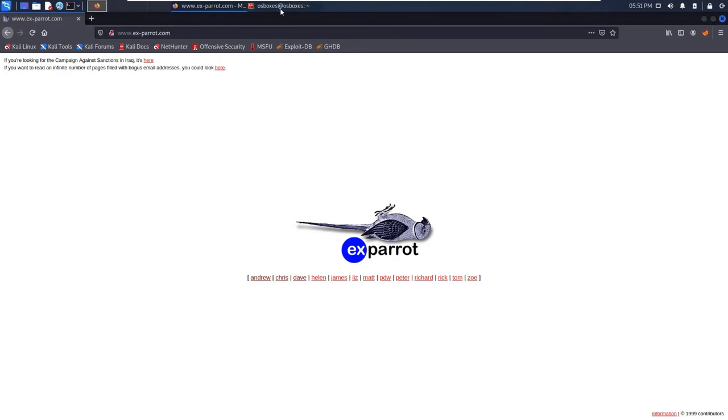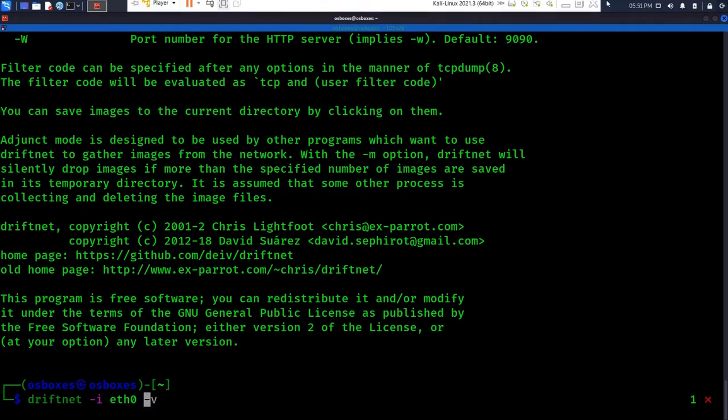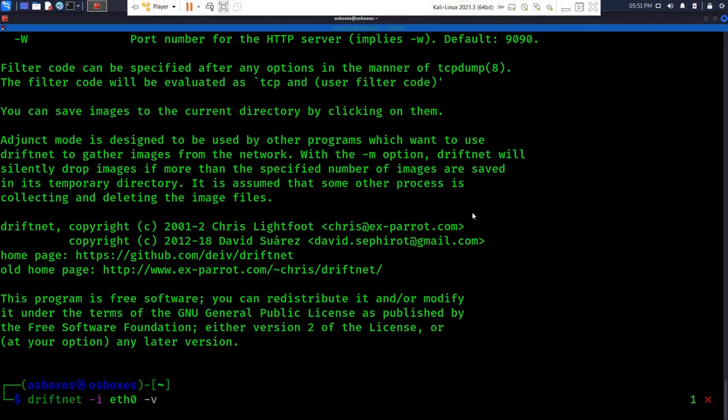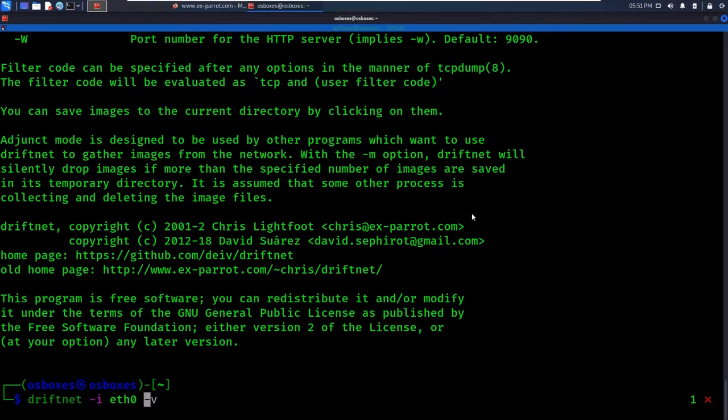That's it. We have captured many images. Anyways, the Driftnet tool is very old, so I don't know whether it works properly in this century or not. But I personally like this tool, and thanks to the authors for it.